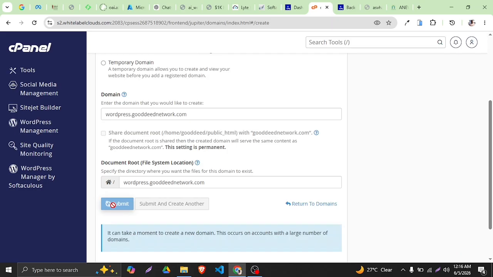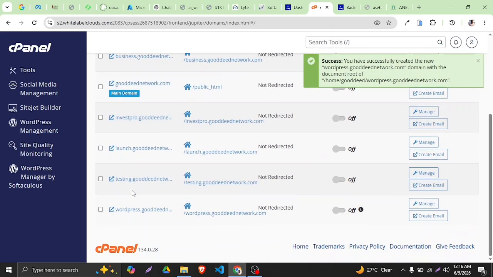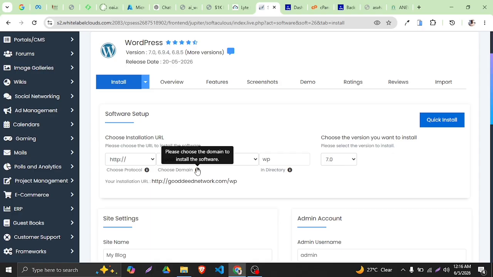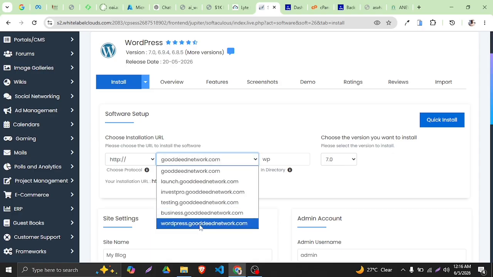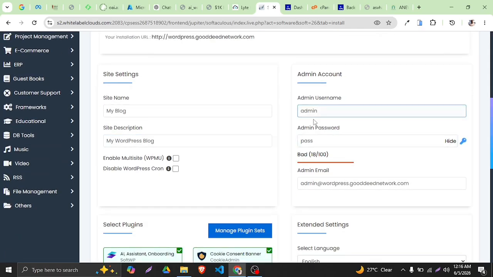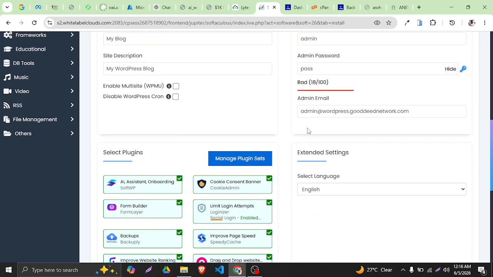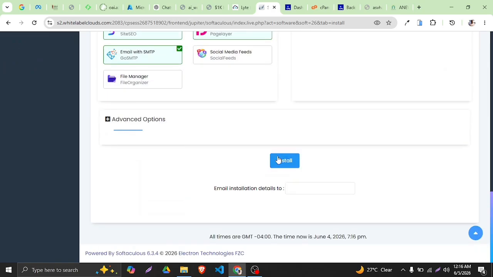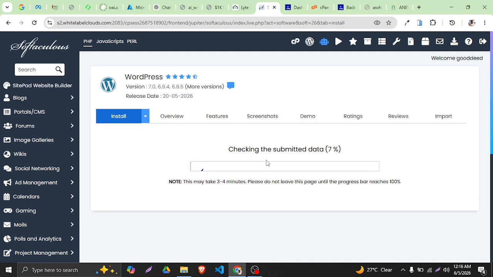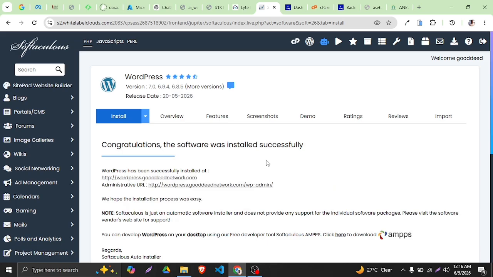Now this subdomain has been created, wordpress.goodidnetwork.com. So now I'm going to come here to try to install WordPress, and I'm going to reload so that I'm able to see WordPress subdomain here. All right, this is it. I'm going to remove this, like I said, and I'm going to leave everything the same, admin and pass. That's the username and password, and I'm going to install. Now let's see if it's going to install this time. And that's it. It's a clean installation. You can see WordPress has been installed here.